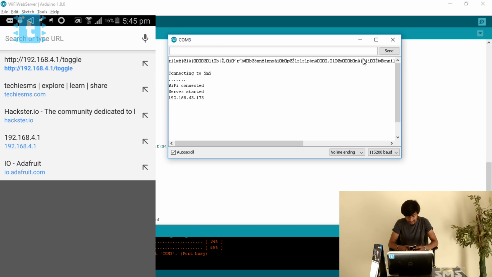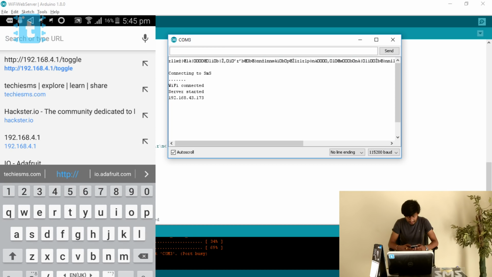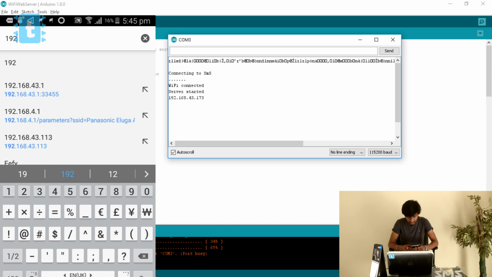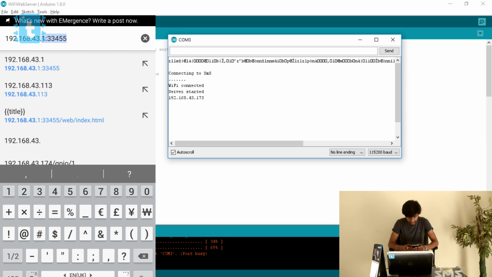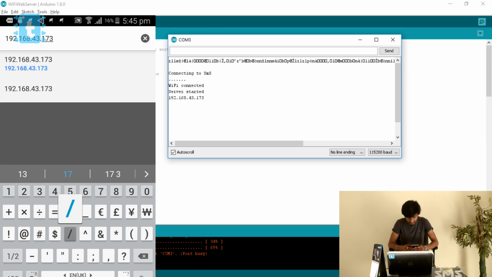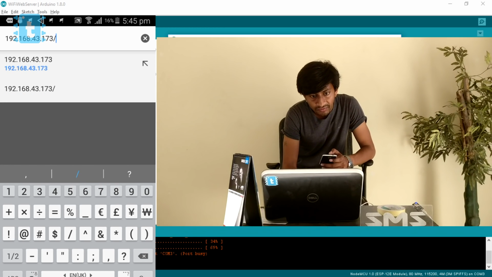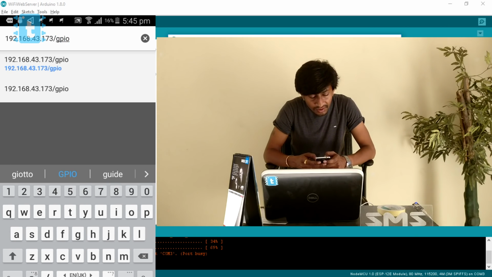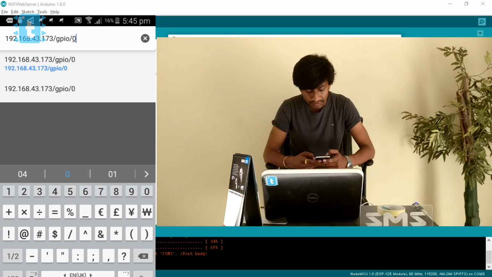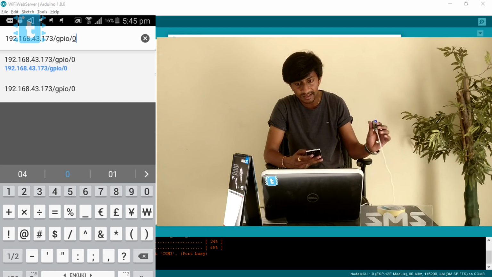So delete it. So it is 192.168.43.173, I need to look at the format. Yes. Okay. /GPIO/0. So just request and look at this LED.